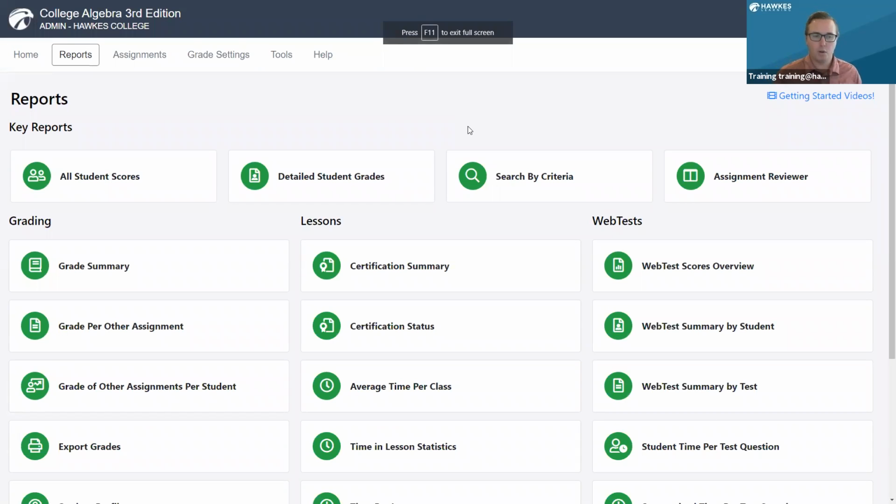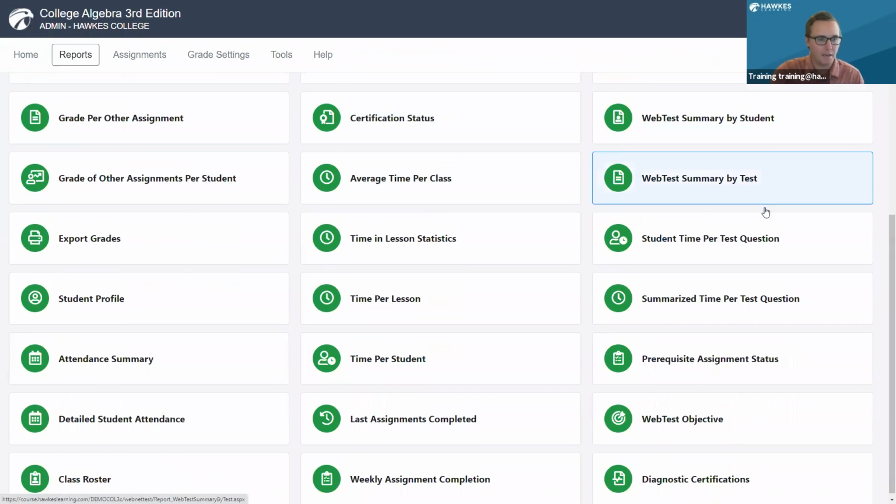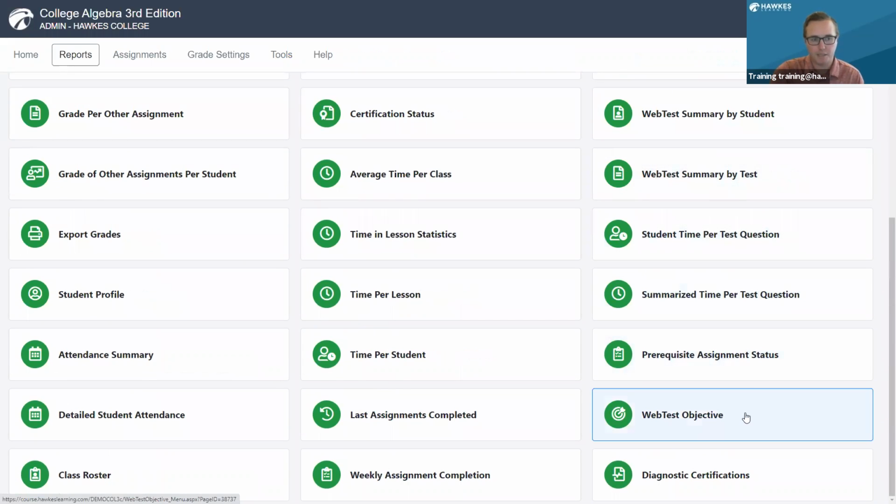The next tool I'm going to show you guys real quickly is the Web Test Objective. This is a great tool if you and your colleagues are giving the same web tests or same quizzes, maybe the same final exam, and you really want to see how students are doing on an objective by objective basis. So we came into here, and in this right-hand column, we have the Web Test Objective report.